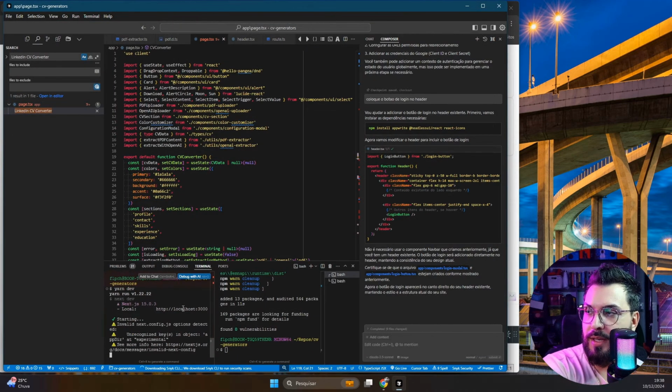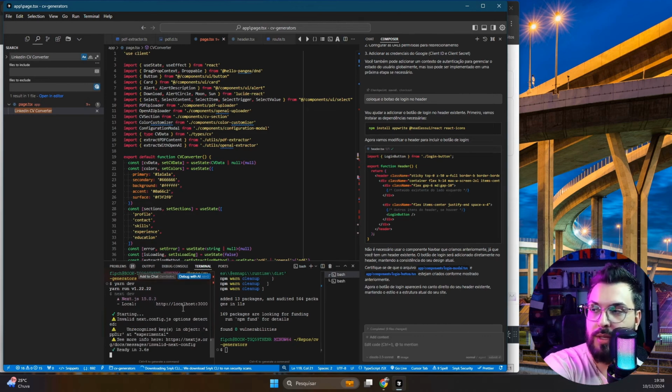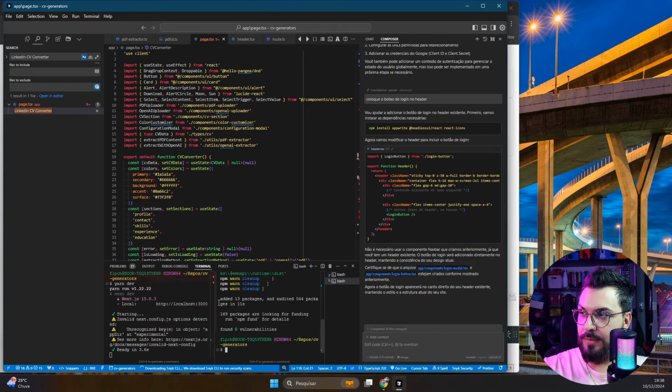Yarn, you might be looking at it, but he mentioned NPM. Yarn and NPM do the same thing. It's really a matter of preference. You can install with both. If you have Yarn installed, you can use Yarn. If you have NPM, go with NPM.